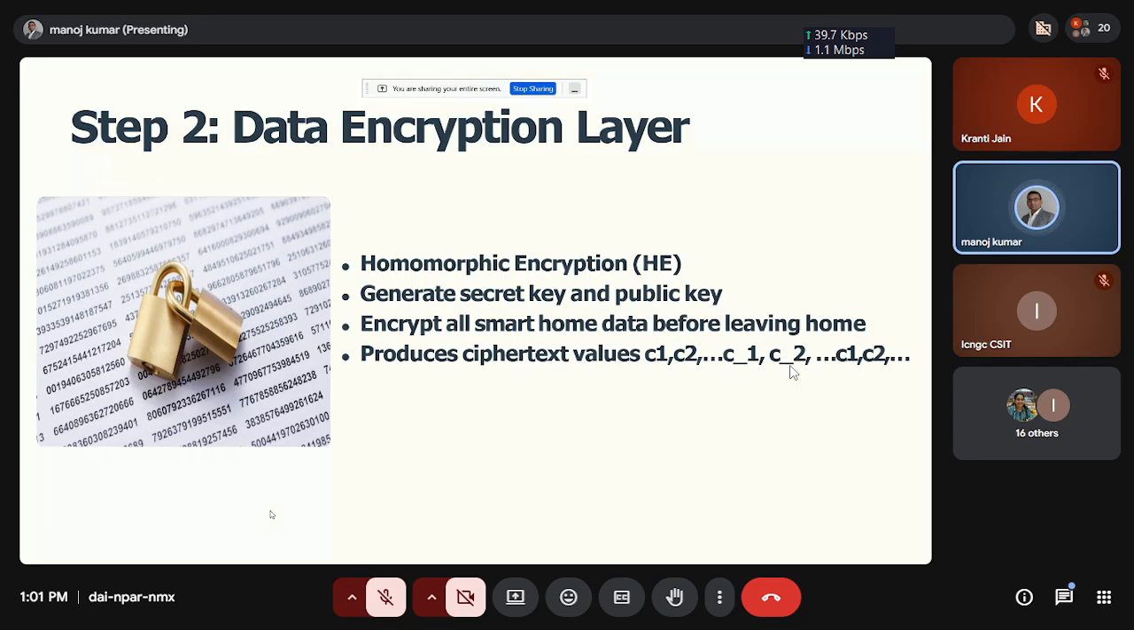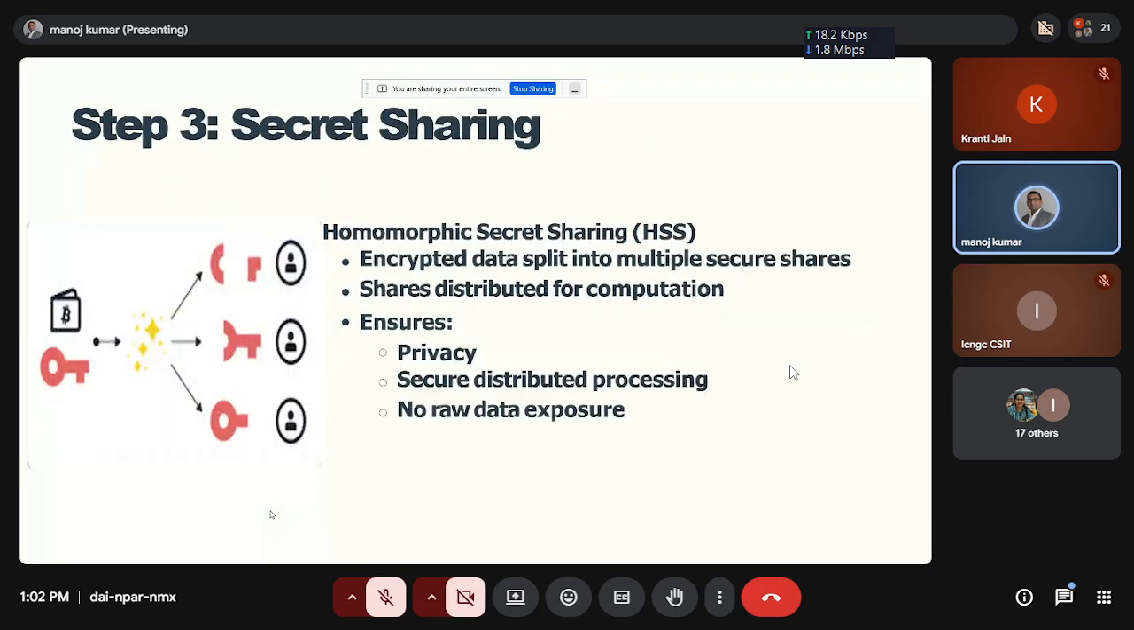So we perform the homomorphic encryption, where the secret key is going to be generated, and then encrypt all the home data before leaving the home, before it's stored on the cloud. That's how we are going to produce it. In homomorphic encryption, a ciphertext is being generated from a ciphertext. You can say it's a kind of double encryption.